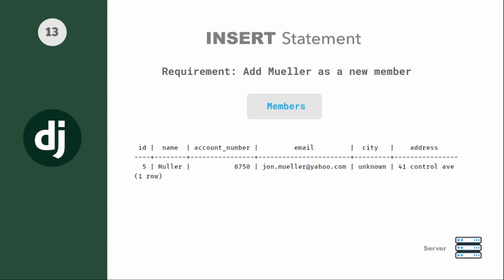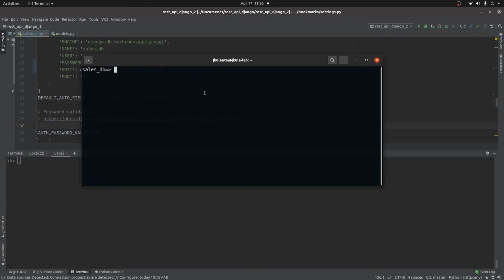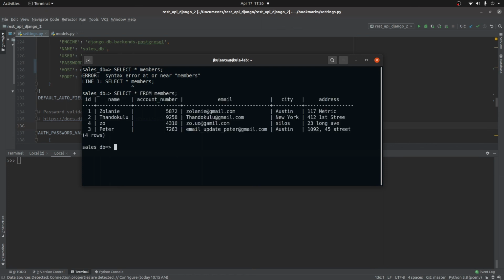Okay, the next one we've got is inserts. Insert is pretty simple. I think that's where everybody started. I won't demonstrate how you can insert, but we are asked to add Muller as a new member in the members table. So let's go ahead and demonstrate that. Before we insert, let's see what we have in the members table. Select all from members. We have Peter, we have Zoe, Tandokulu, and Zolani.